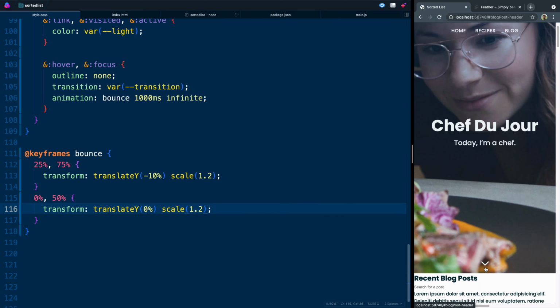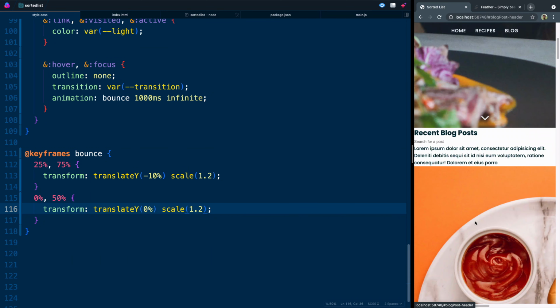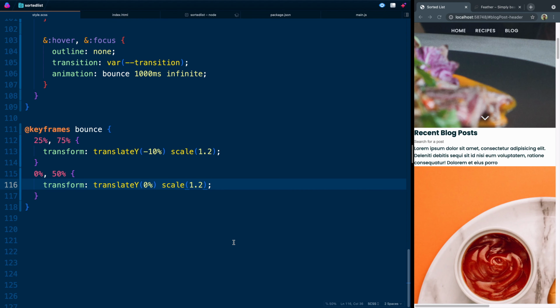All right, hang in there. We are getting halfway through. All right, now we've got this header and we've got this input field. So let's focus on those next.